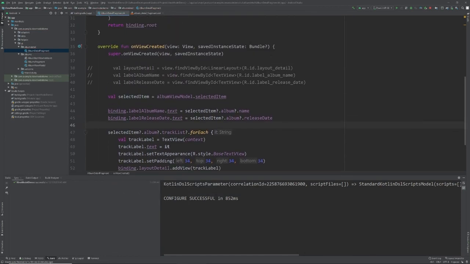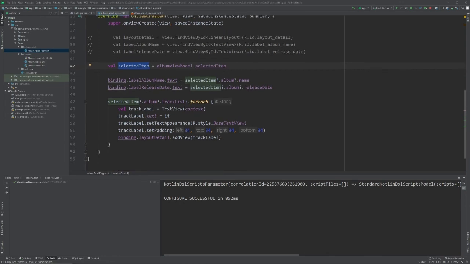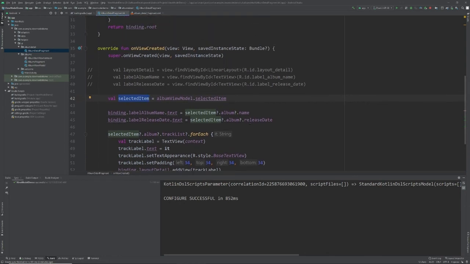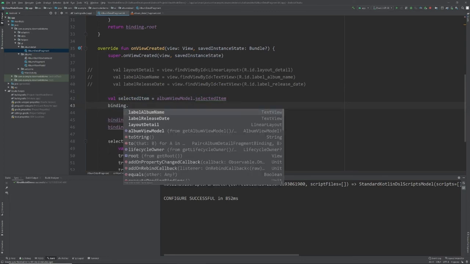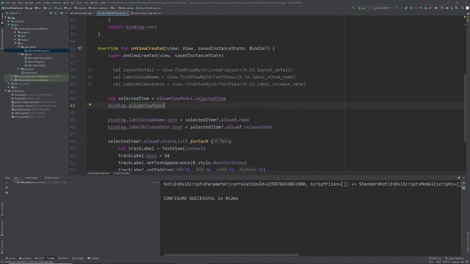But currently what this does is it gets the data from our view model, and then it assigns it one by one to each of the text views. So instead of doing this, what we can do is go binding dot albumViewModel, and then simply provide it with our album view model.